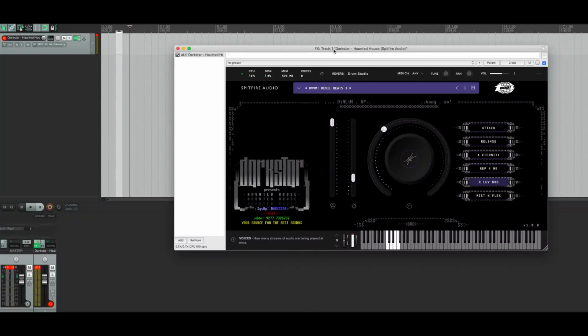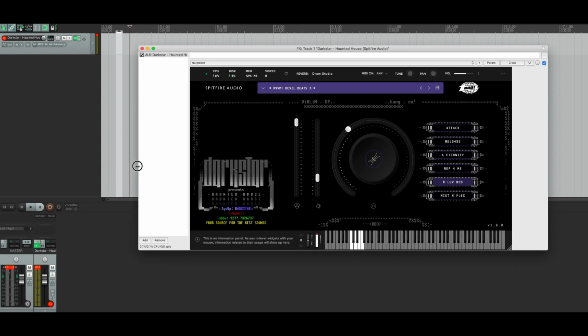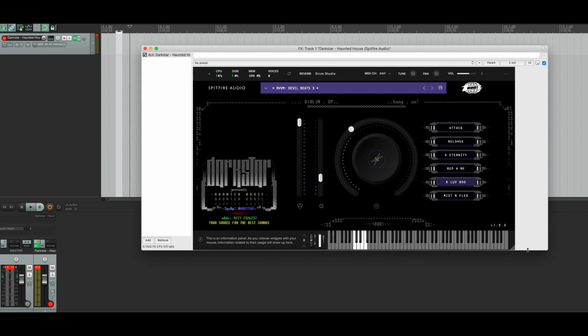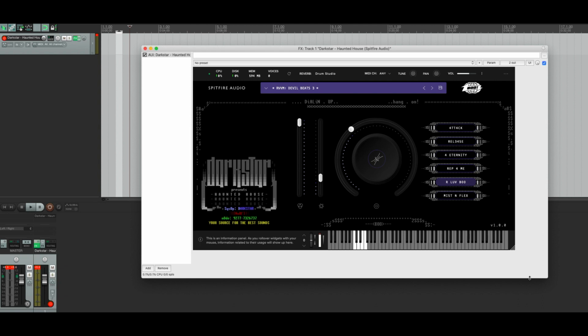Okay, welcome to this Spotlight review. Today we're looking at Spitfire Audio's Darkstar Presents Haunted House Library. It looks pretty mean. I've barely hit anything yet, so I'm not sure, but all Spitfire libraries have got something about them, to say the least.